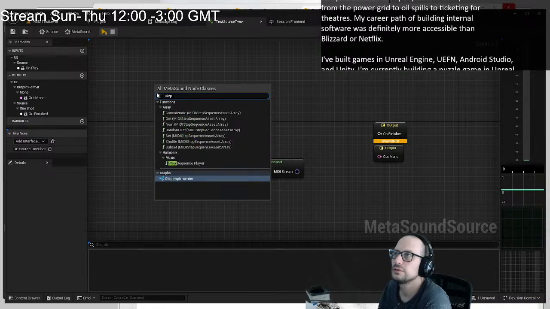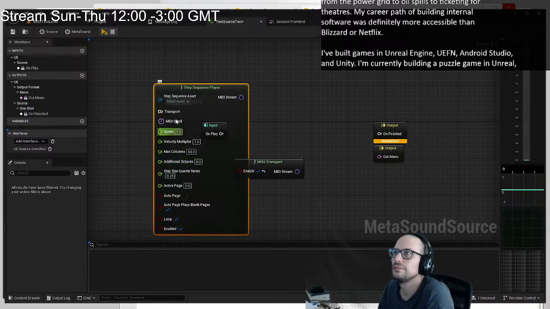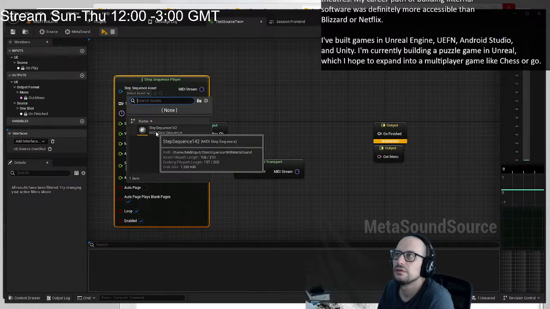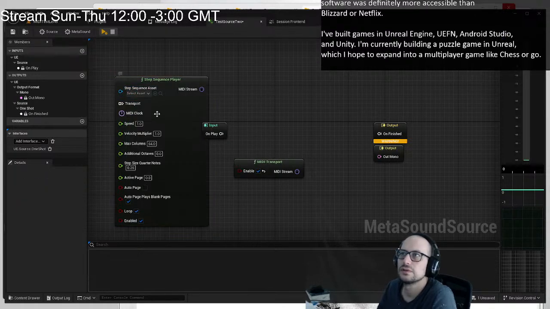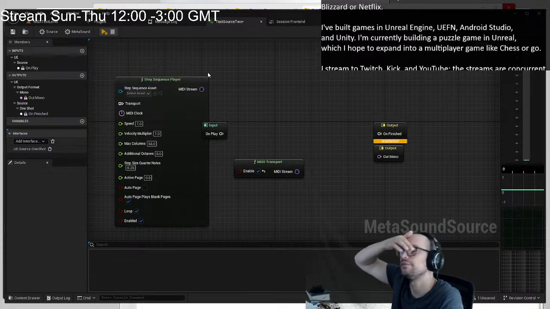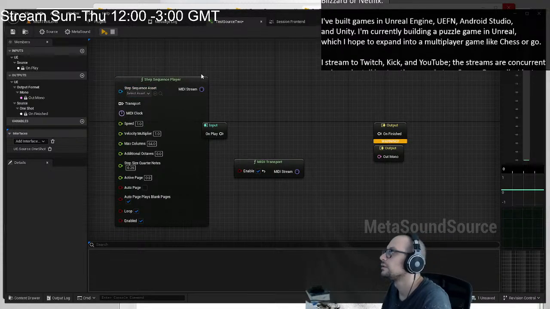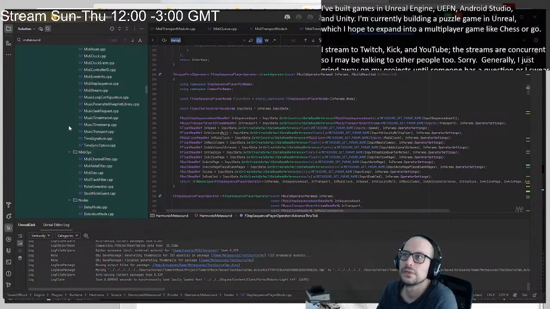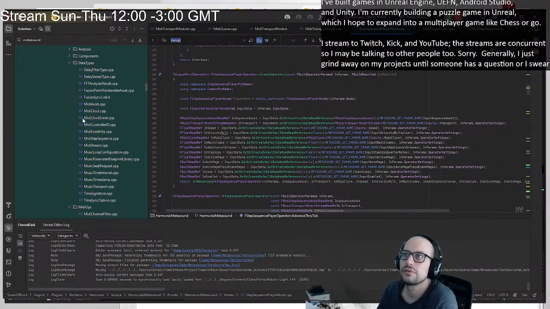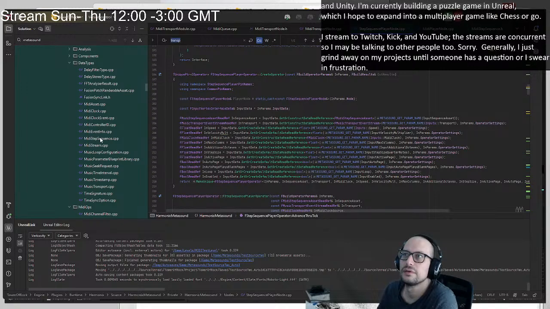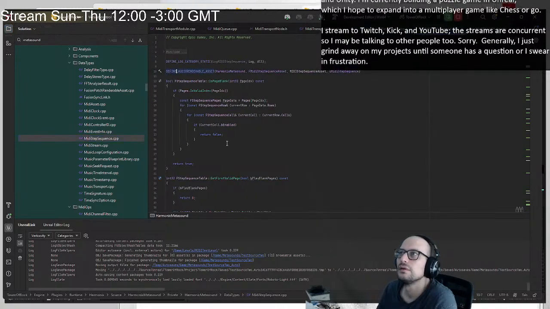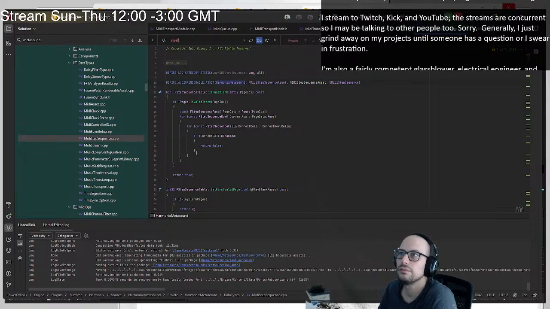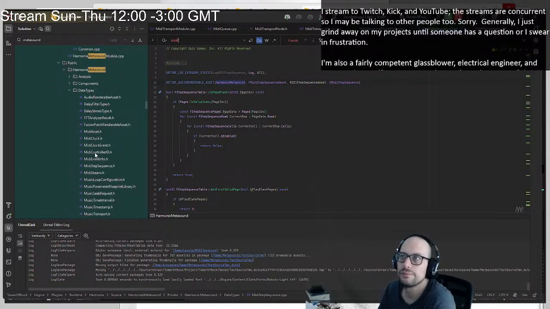Step sequence node, step sequence player, and the asset is MIDI step sequence, step sequence asset. Okay. So we've got a step sequence asset. So here we go. Do we have an asset here? No. The asset is not in this folder.